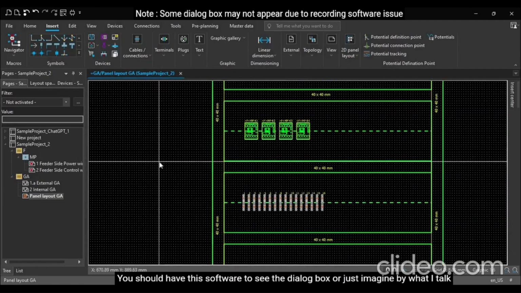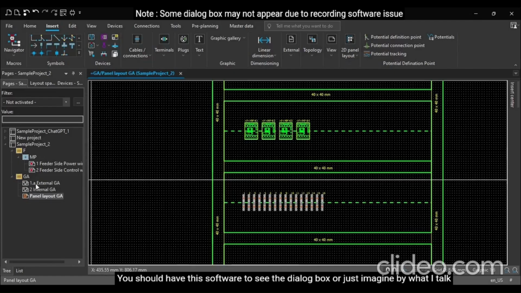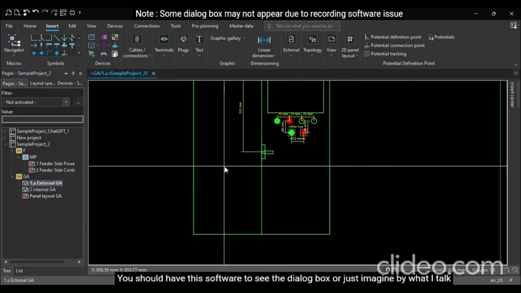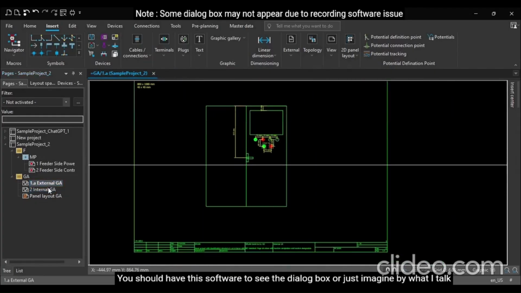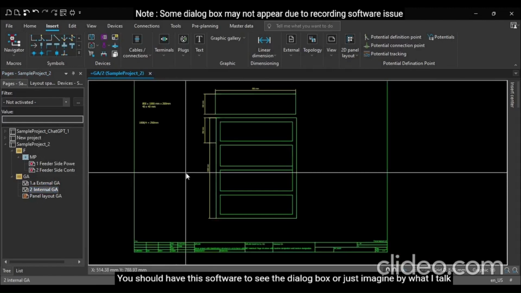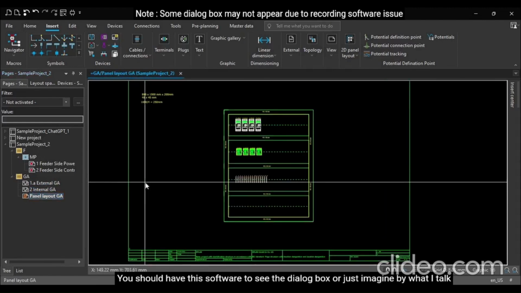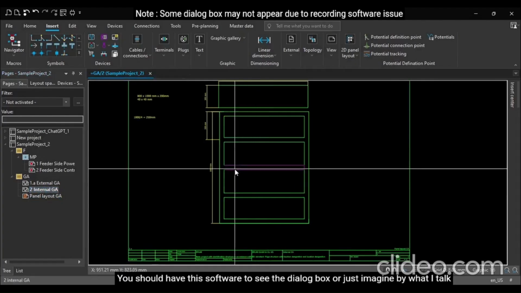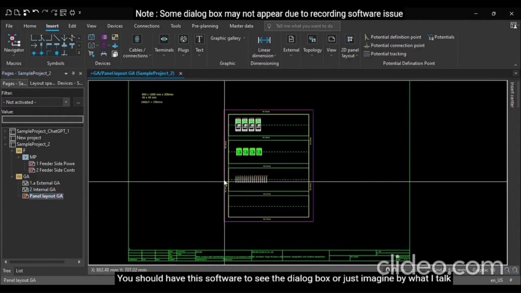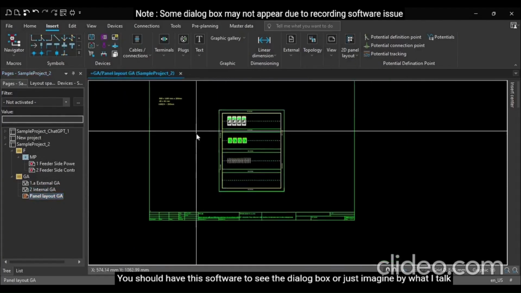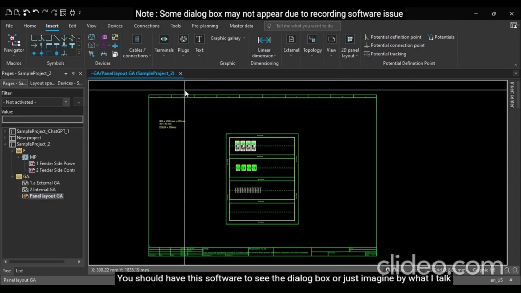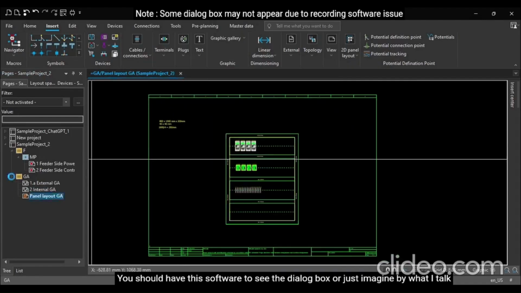So today we have seen how to make a GA. Okay, it is not necessary that you have to make all the GAs which I have shown you like here. Okay, you can do it according to your project. Okay, this is panel layout. You can do internal GA and panel layout. Okay, so in next video we will see how to generate reports, which is very simple. Okay, this is F and GA.